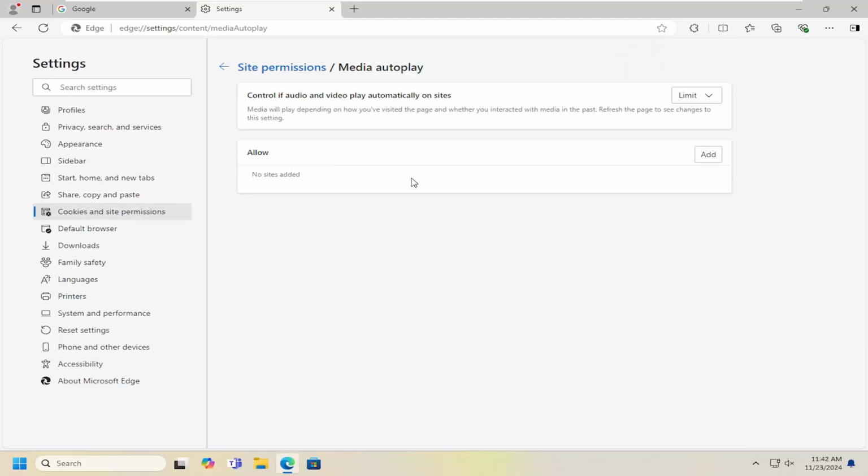Where it says underneath Media Autoplay, control if audio and videos play automatically on sites. Click on the drop down here. If you want to disable that, you can just select block. You can also allow it just to automatically play, or you can limit it, which will only allow certain instances depending on your media interaction in the past with that particular website.